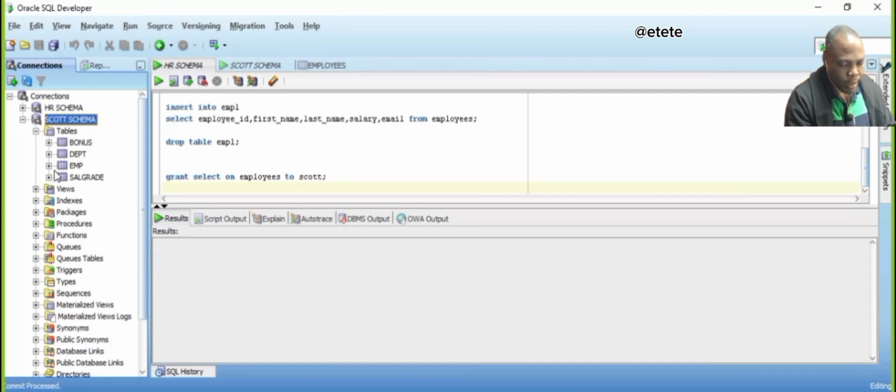Are you with me? Now, this schema is the same concept. So the schema is like the different states. The HR schema is like Lagos State. The Scott schema is like Abuja. Now, I want somebody in Abuja to be able to come into Lagos. I need to grant the person access.